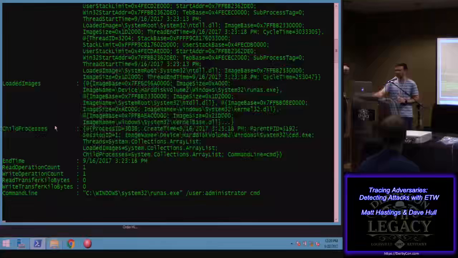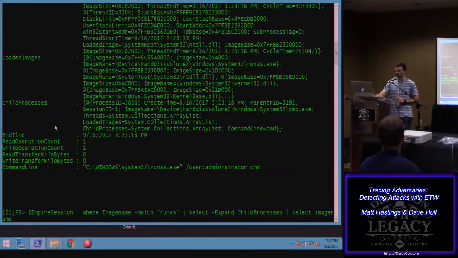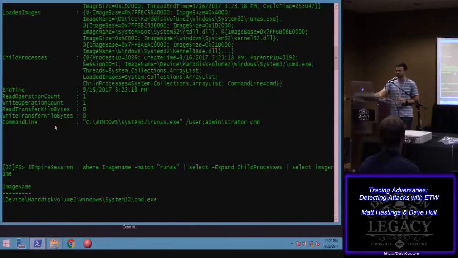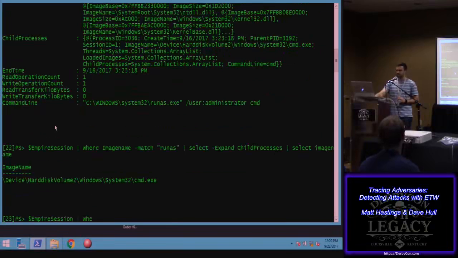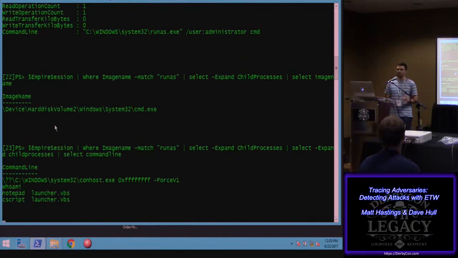And so here we grab everything from runas, including the full command line. But what's probably more important than runas is what happened after that. So we're going to dive into the child processes launched underneath the command prompt. So here we see cmd.exe, and if we keep going here, we'll see, okay, show me everything else that was launched under cmd.exe. And here you see whoami, that's what he ran to understand what his privilege level was, notepad, launcher.vbs, and then ultimately cscript.exe.